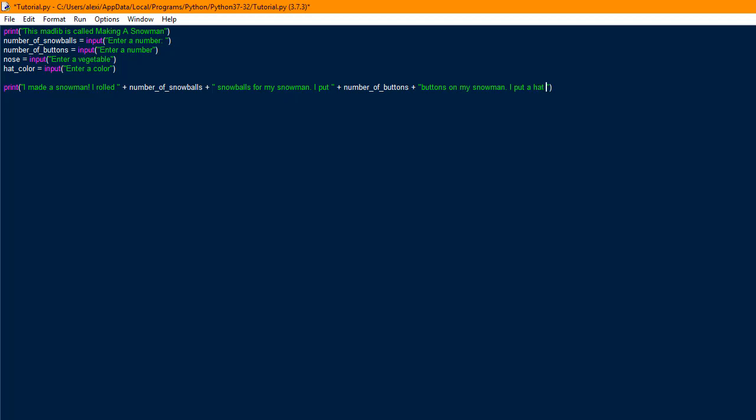I put a hat that was the color, and then plus hat color, and then I used, and then plus nose. That's a vegetable. And used, so for example, carrot for the nose. After that, my snowman was done.